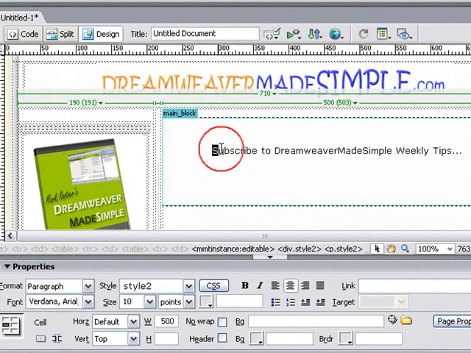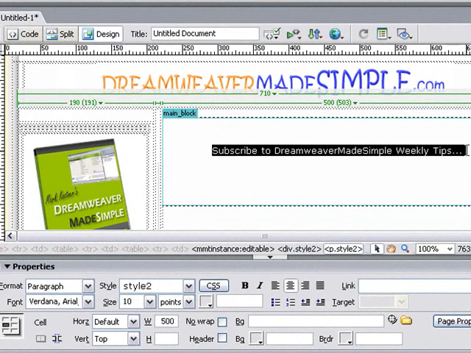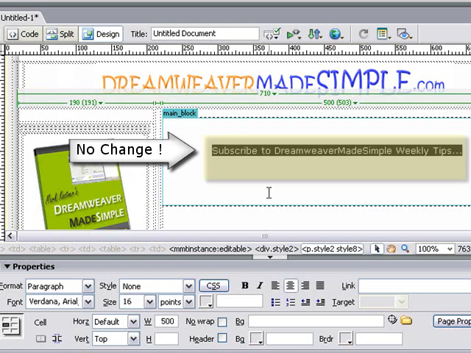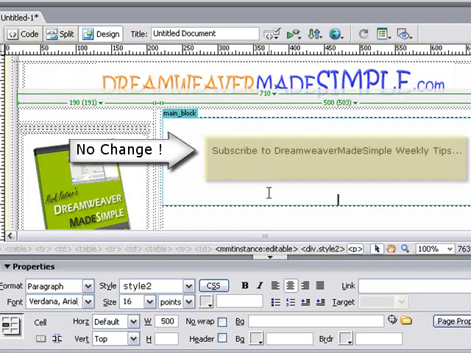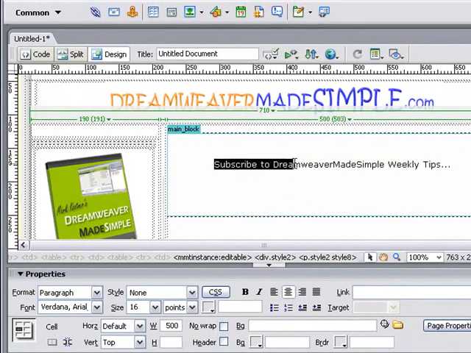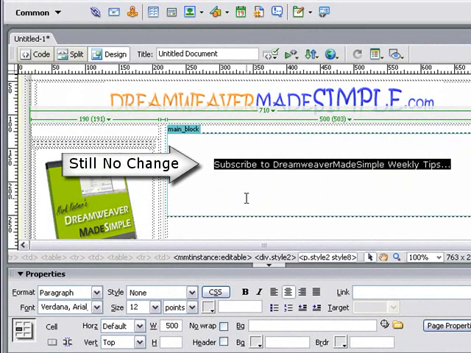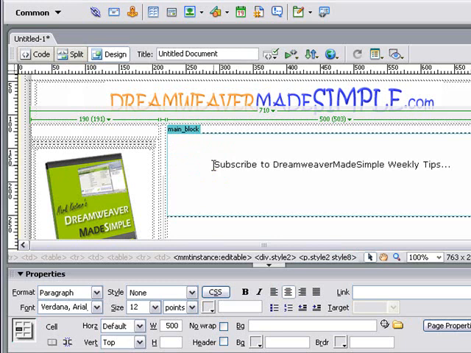Let's say I select this text here, and you can clearly see that it's 10 points. And let's say I want to change this to 16-point font size. So I select the drop-down menu, click on 16, and it doesn't change. Let's try again. Let's try and change it to 12 points. Still, it won't change. Well, there's a very simple way of fixing this problem.